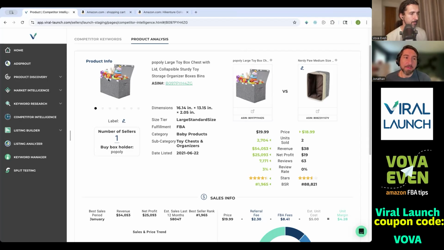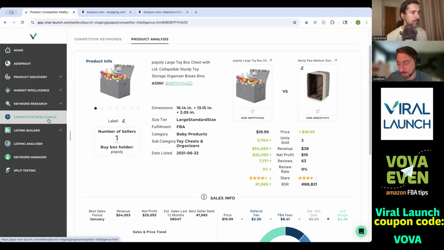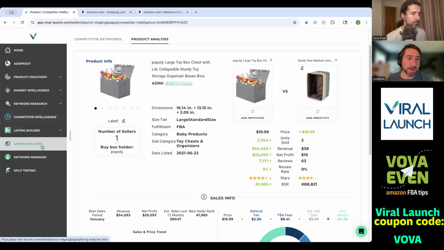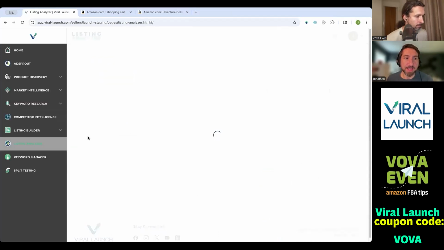So competitor intelligence is again just drilling down to the extra level, seeing what's out there and how you stack up against them. That could be used prior to starting to sell. That could be used after you're selling, as you go on, looking to optimize your listing and your business, and try to reverse engineer a competitor's tactics. It's a good place for that.